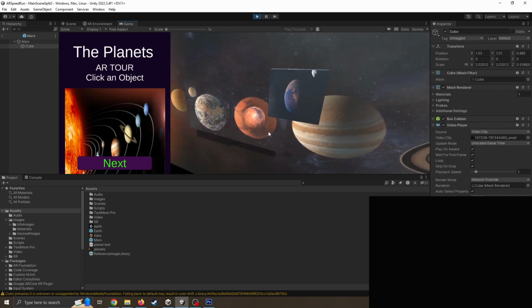So now we can see the video is playing. It's as simple as that. Obviously you would spend 10 to 15 minutes to make it actually look nice and embed it properly, but that's how you can add videos.